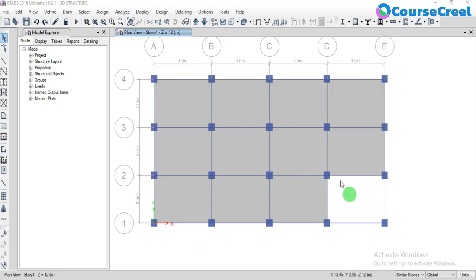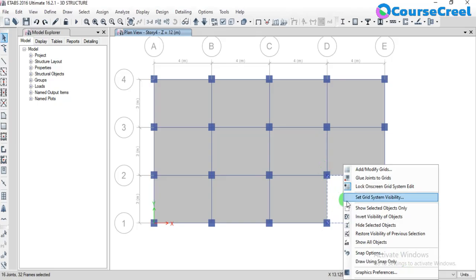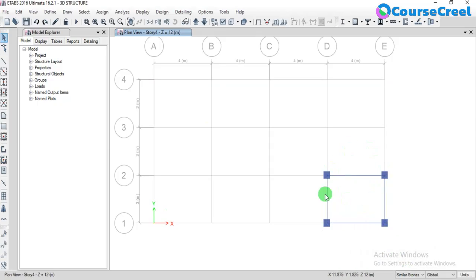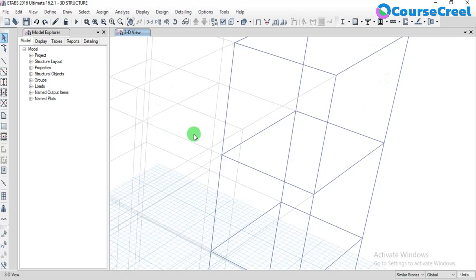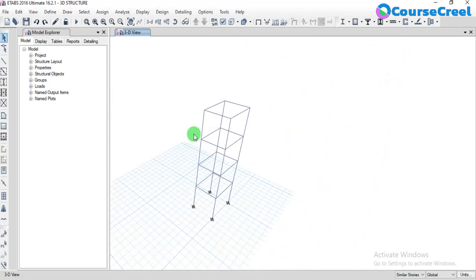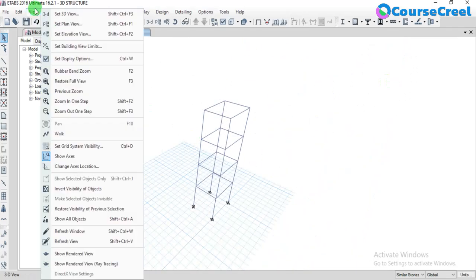So first of all, I'm just going to separate this, and make sure that you are keeping the Similar Stories option here, and just right click and click on Show Selected Objects Only. Okay, and only that view will be separated, and you can go for 3D view for more understanding. If you want to turn off all the grids, then you can press Control D, or else you can go to the View option, where we have the option Set Grid System Visibility. You can just turn off that one.